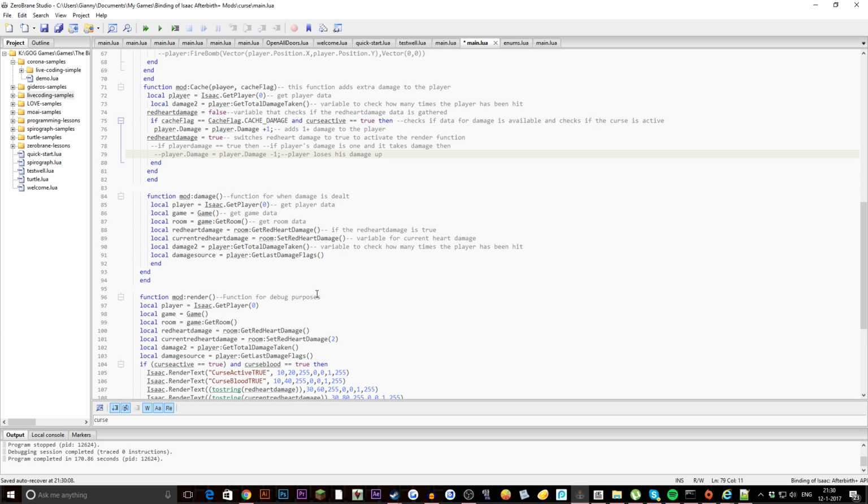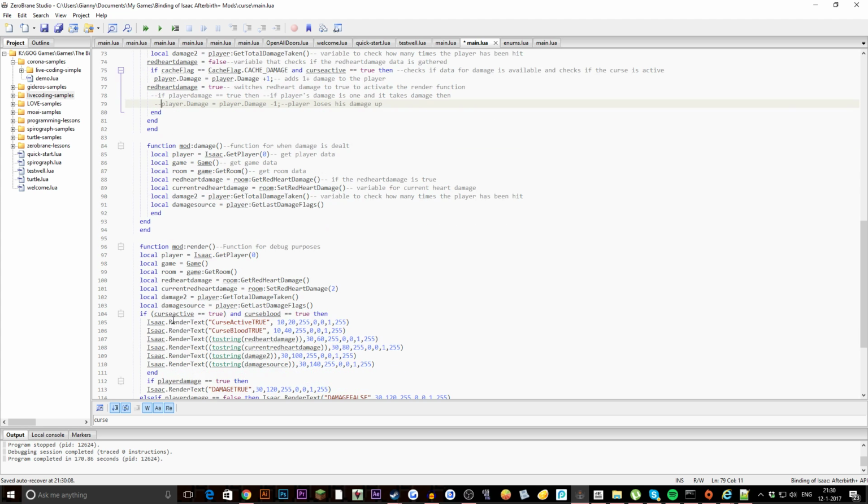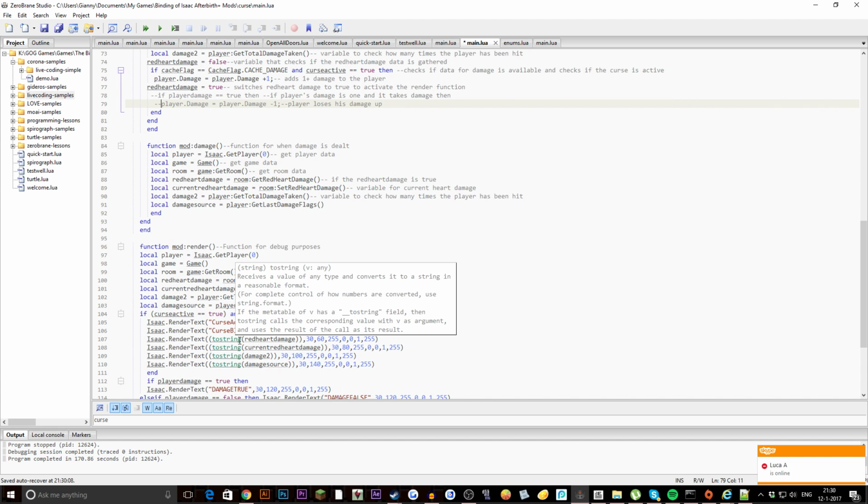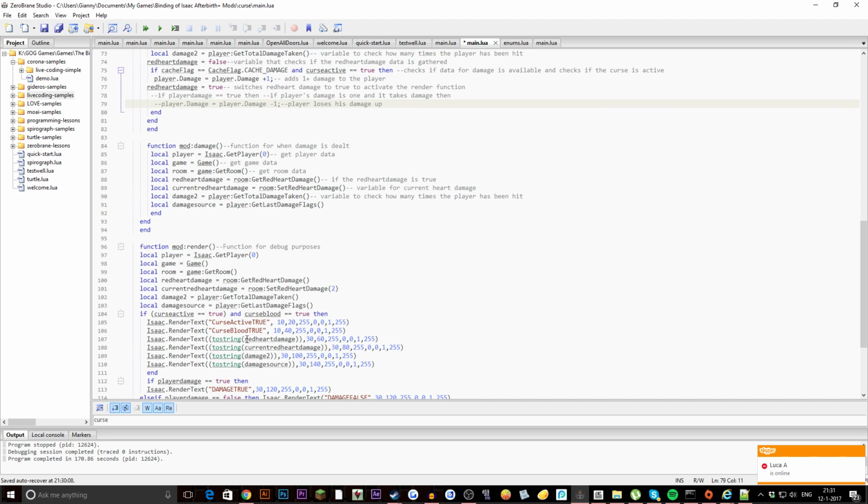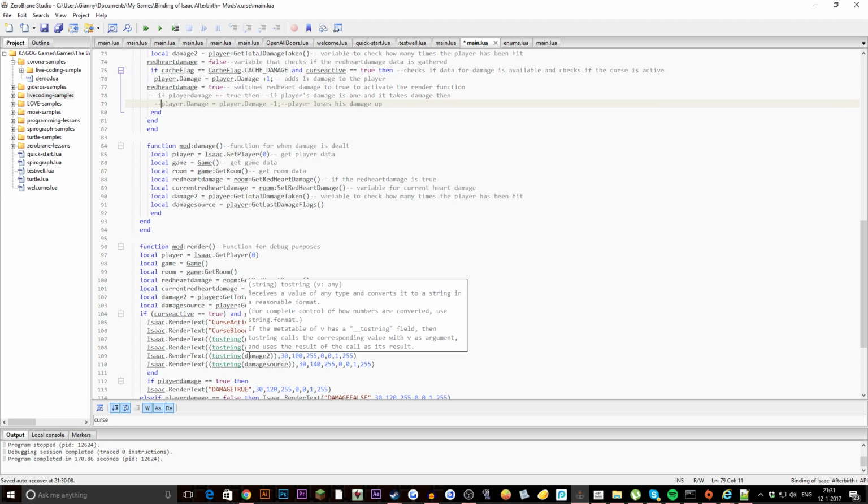This is for debug purposes, and this one is basically to show render text. But one thing that you guys maybe will like is toString. This is a Lua function that allows you to render text from a certain function. So for example, red heart damage will return either true or false. Current red heart damage will return either 0 or anything else. And then we have toString damage 2, which basically will count the amount of damage Isaac has taken. So that is really awesome.